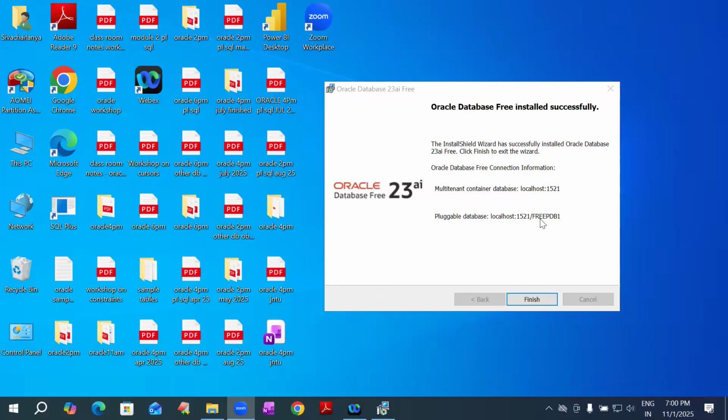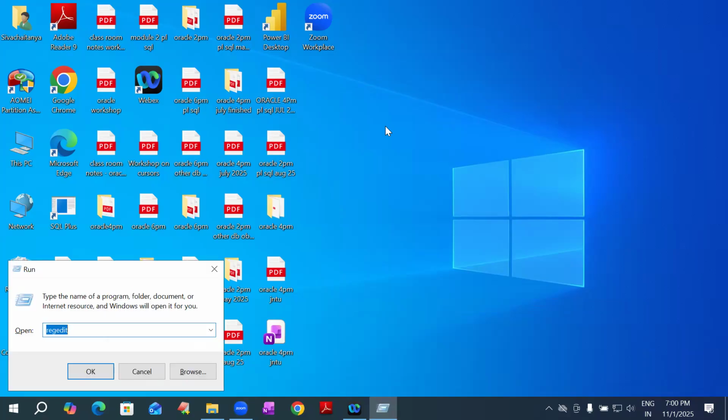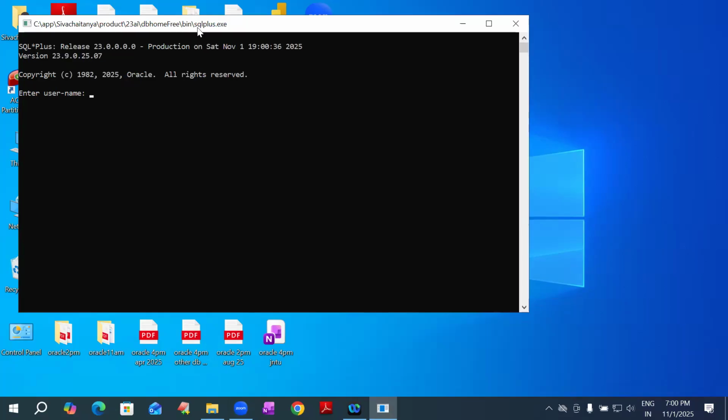Now software installed successfully. Just click on finish button. So along with Oracle software, SQL Plus also installed here. Just I'm opening SQL Plus here. Press Windows R. Type SQL Plus command. It is displaying SQL Plus window.